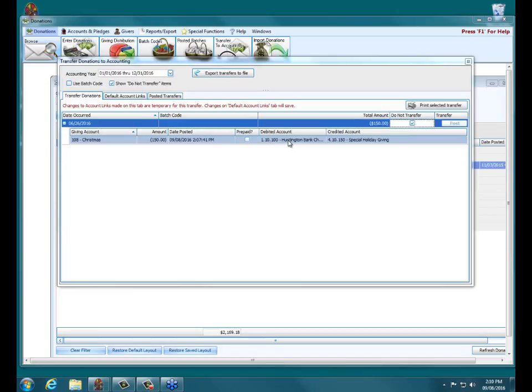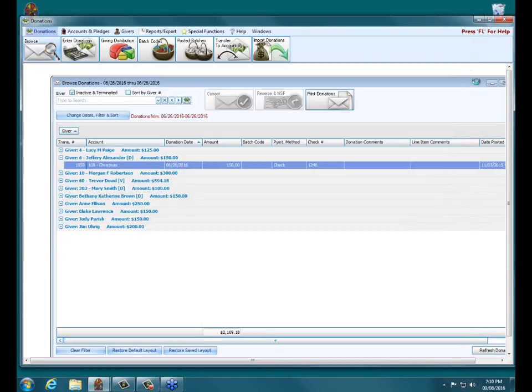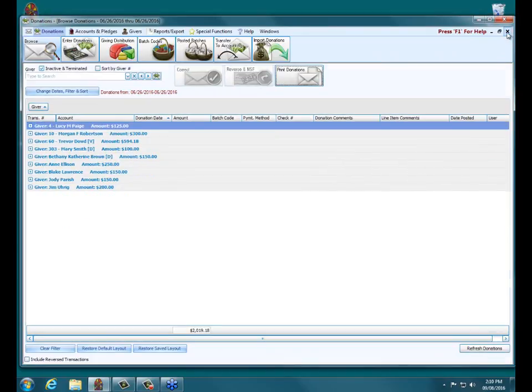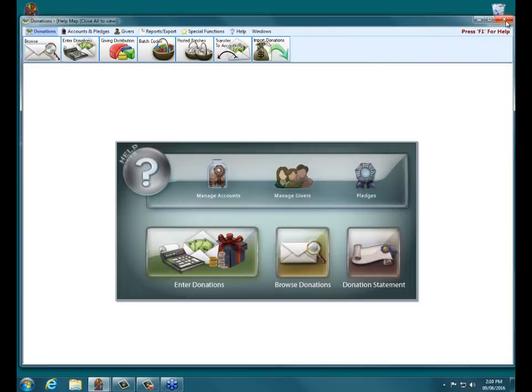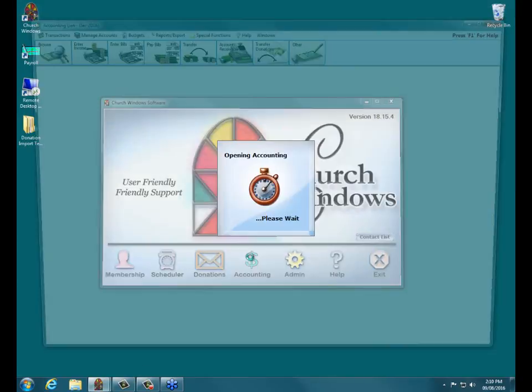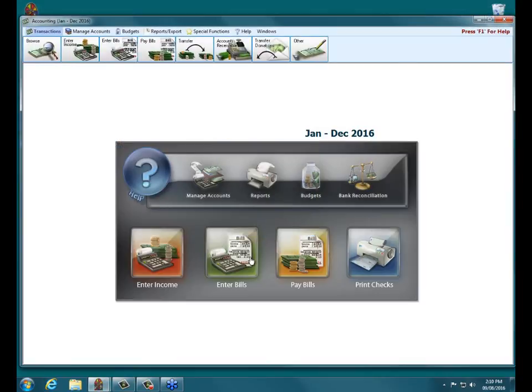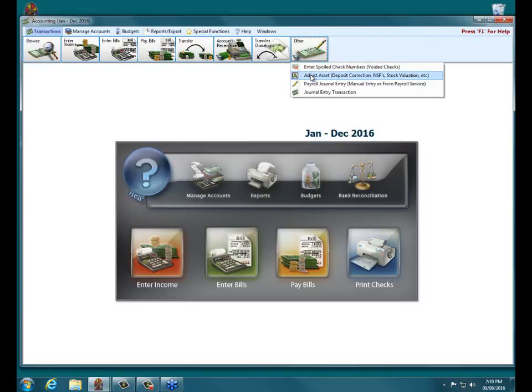Okay? So then I'm going to close out of here, and I'm going to exit all the way out of donations, and I'm going to jump back over to accounting now. And then we're going to go back up here to transactions in the upper left, and then we're going to click on other right here at the top center, and we're going to choose adjust asset.